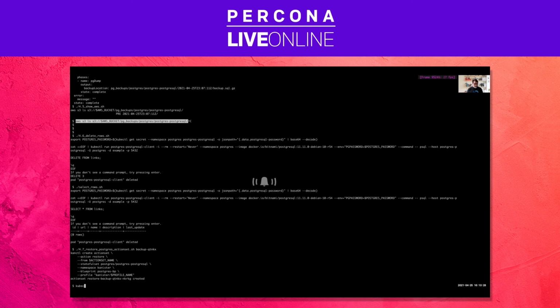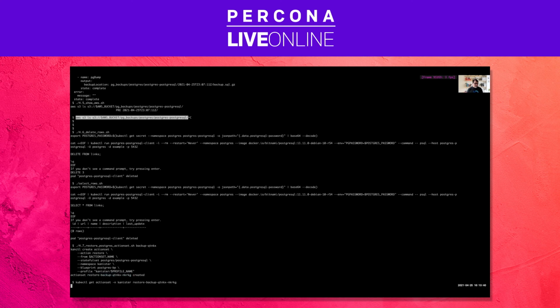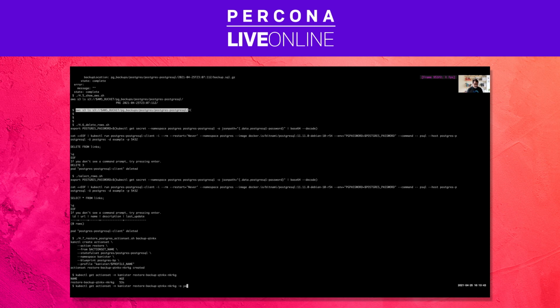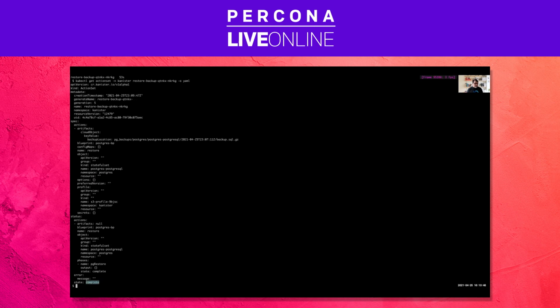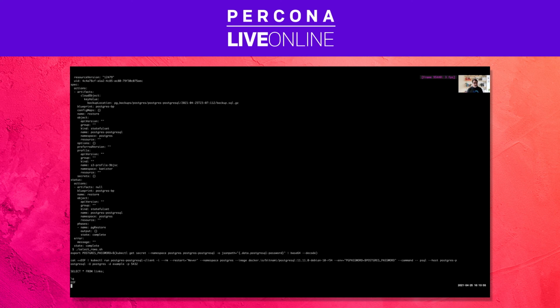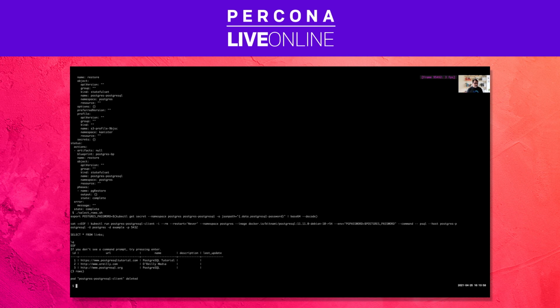So we can check on this. First, let's check on the restore action. It indeed exists. Check on the status of it. It is complete. And we can select rows from Postgres to see if it's actually worked. And sure enough, it has. So here you see an actual blueprint in action and backing up and restoring a Postgres database.